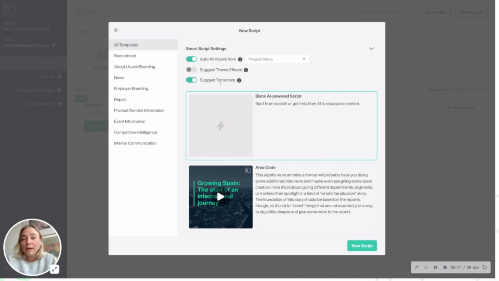So depending, as I said, on how much help you want to have and how fast you want the creation to be, you can select or deselect any of these. I am going to go with suggested transitions for today. And now we're going to click New Script.